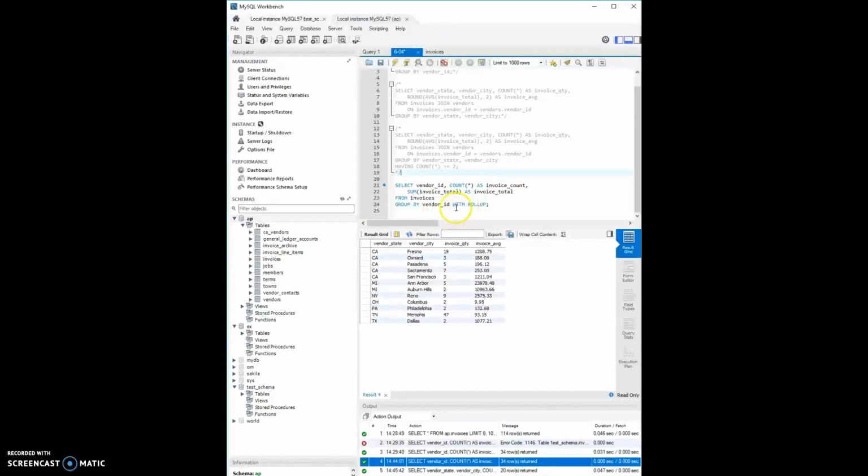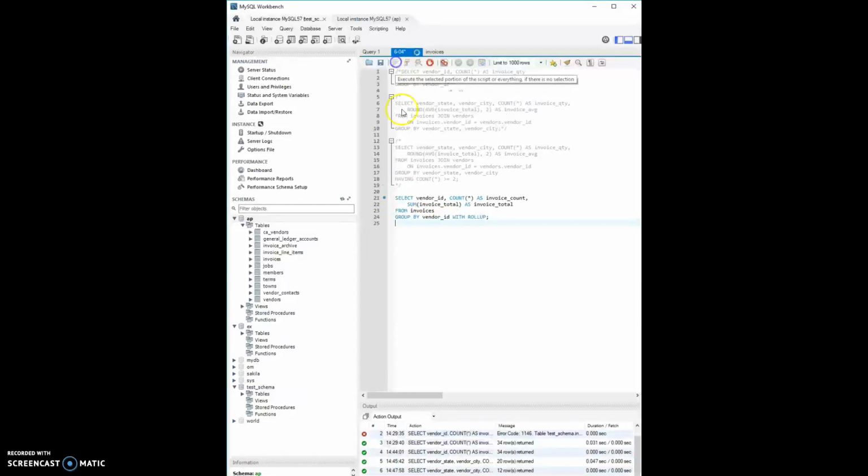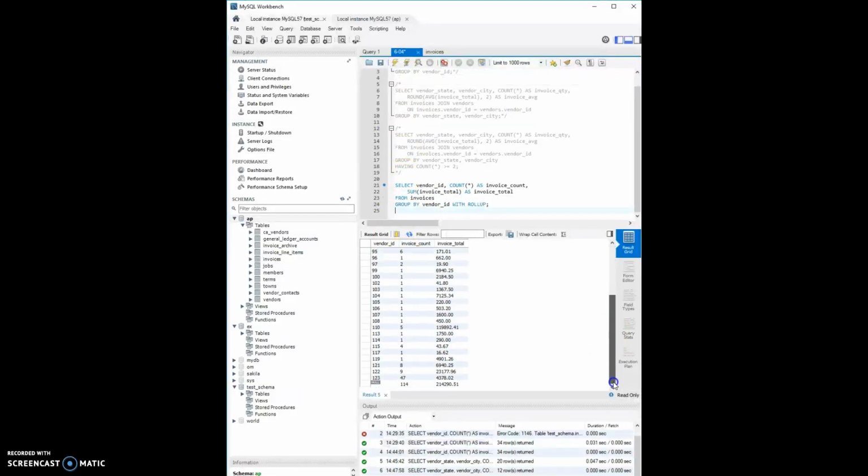So the with rollup is creating a summary row for each grouping that you have in your table. Now for this example, there's only one grouping because you're only grouping by vendor ID. But at the end of that, when we run the command, you'll see that there is a summary row. It fills in the vendor ID with null, and then there's 114 invoices, and this is the invoice total for all of them. So that's something that could come in handy at some point as well. So you get the total of everything you're grouping on.